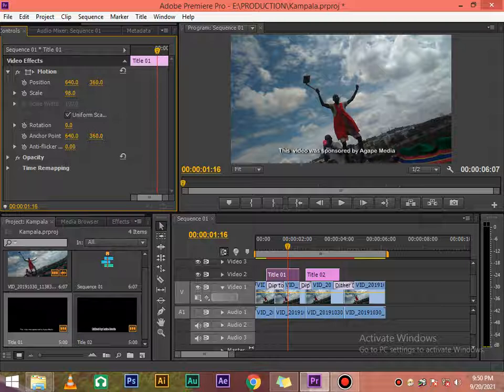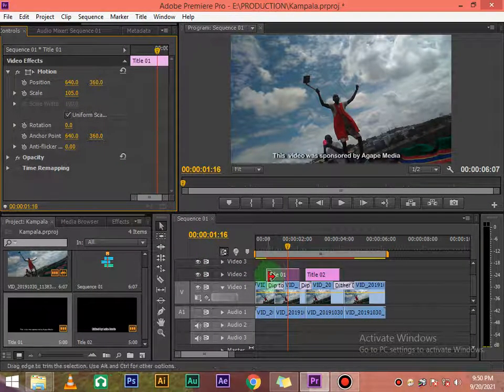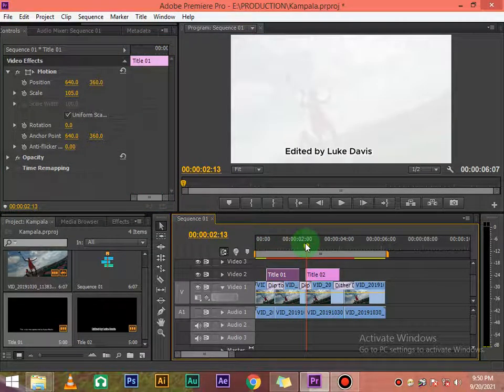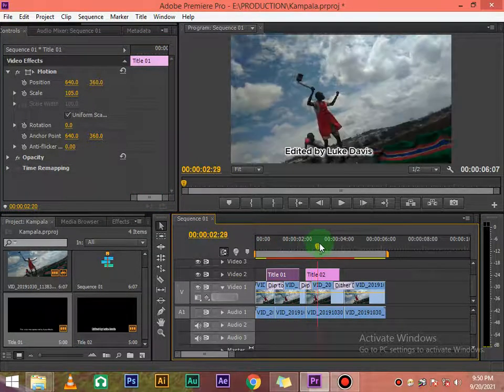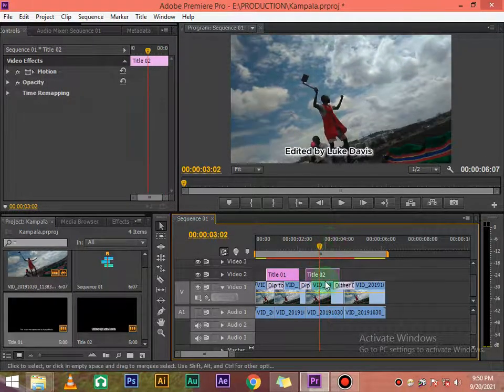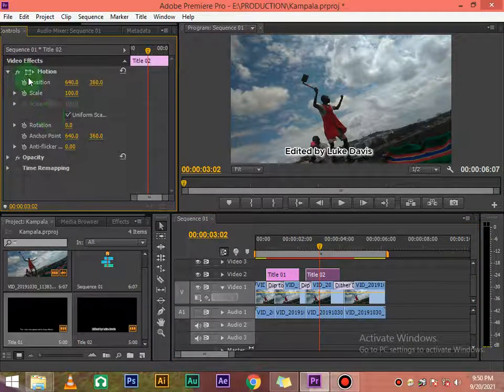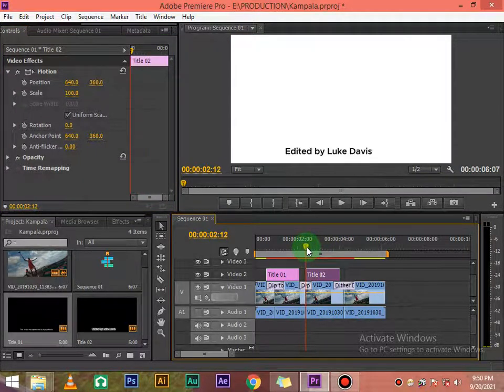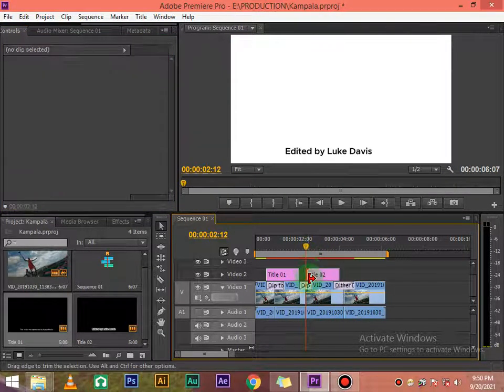Now when we do this, we have made the entire text the same size. What if we want this text to start when it is very small and then increase? Let's show that effect in the second one. We go and select the second text, then we come to motion. Under motion we have position and scale, so let us start with scale. Drag the indicator to the beginning of the text, where the text begins.